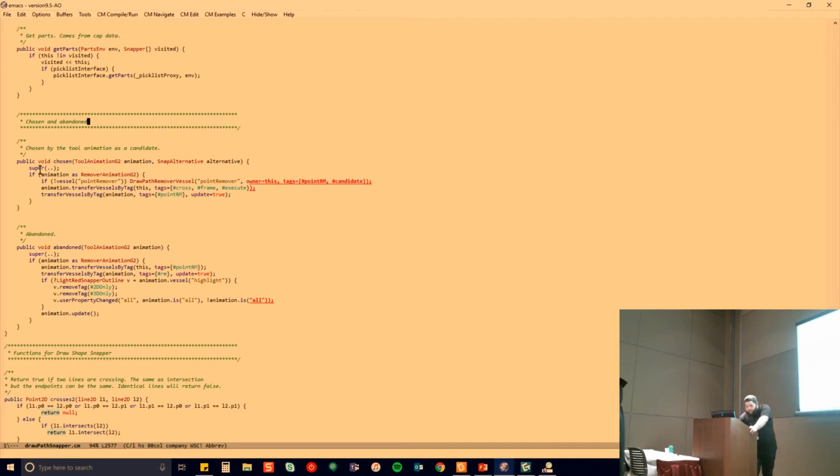So, what we have right here in chosen is if the animation is a remover animation, D2, we now provide our own vessel, right here, a point remover one. And then we transfer this vessel by its tag. And then we transfer my vessel back to the animation. So basically, yes.